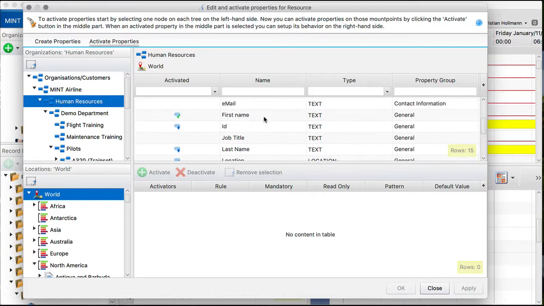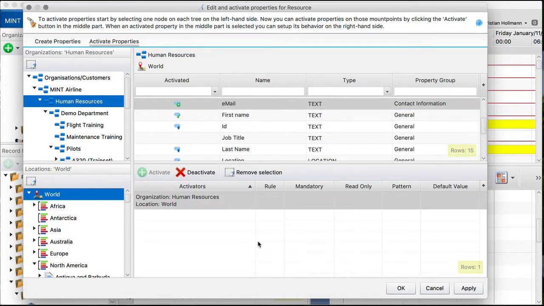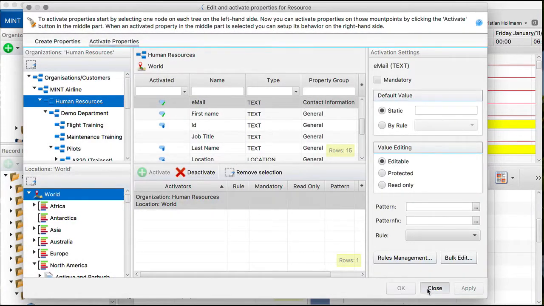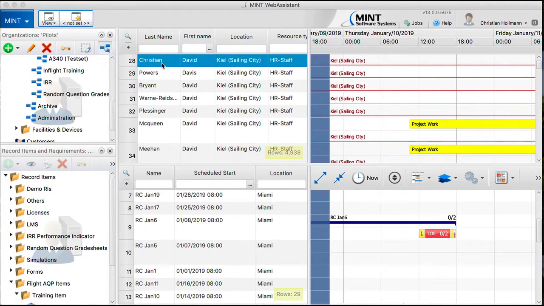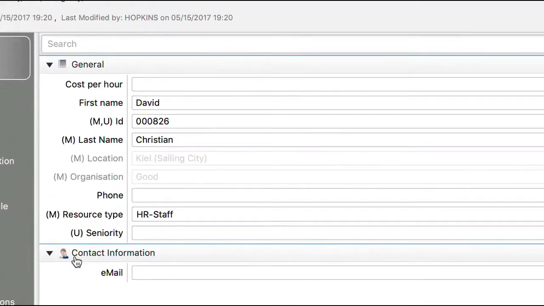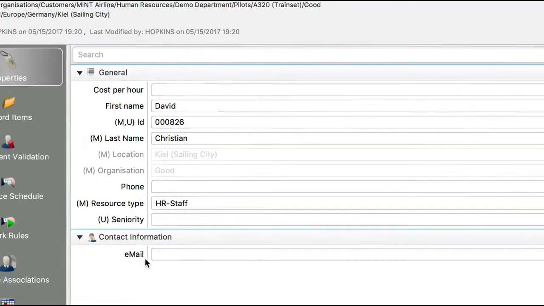Email, where is the email? Here, and we activate. Okay, like this. Click apply. Now it's activated, and let's see how it looks like. We open this resource as an example, and you can see now we have here our contact information with the email.